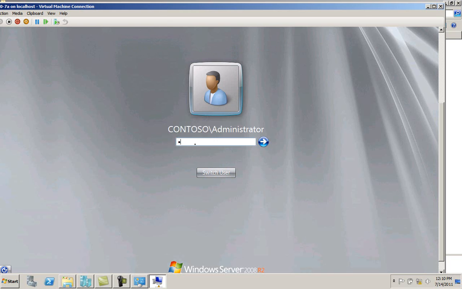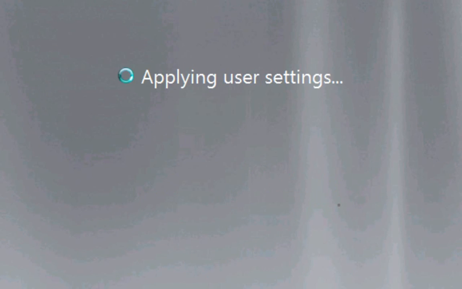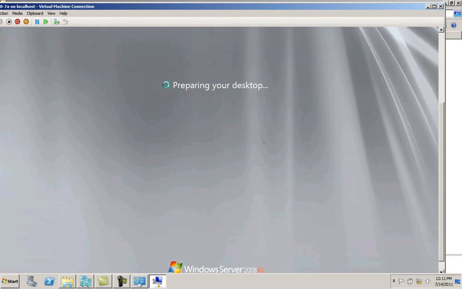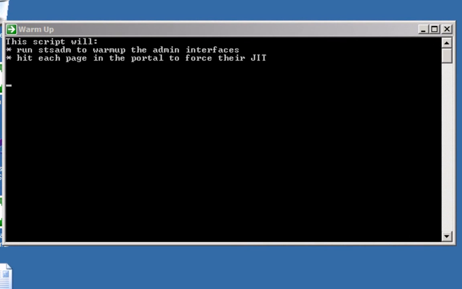And here we have to type in the password, which is PASS@WORD1. You will notice that the first thing that this virtual machine does when it starts running is to run this warm-up script that hits every page in the portal to force their jitting.